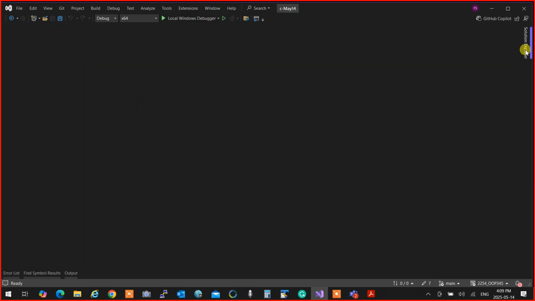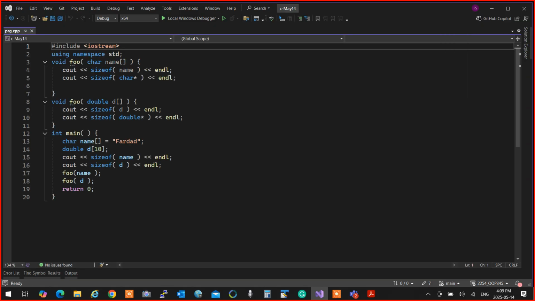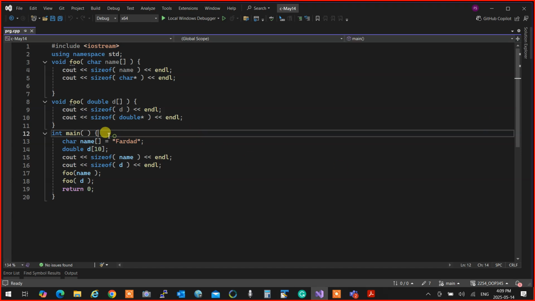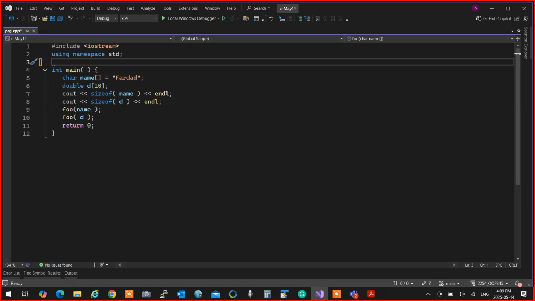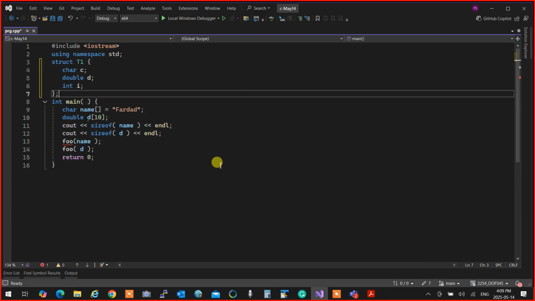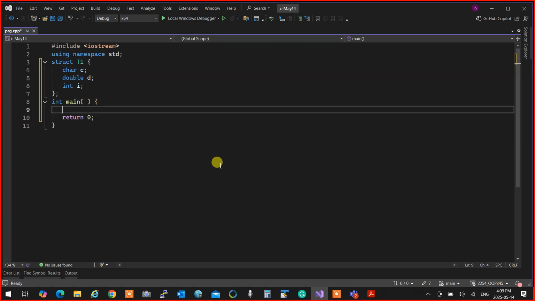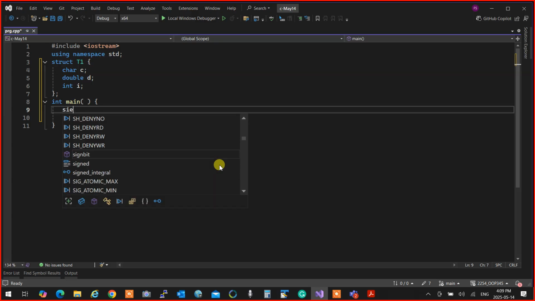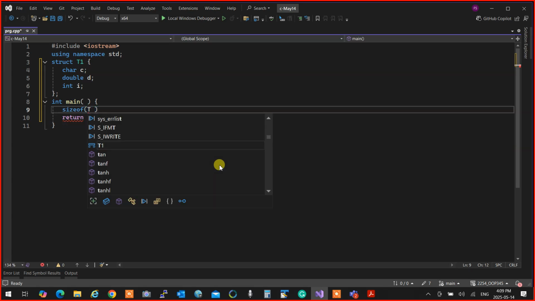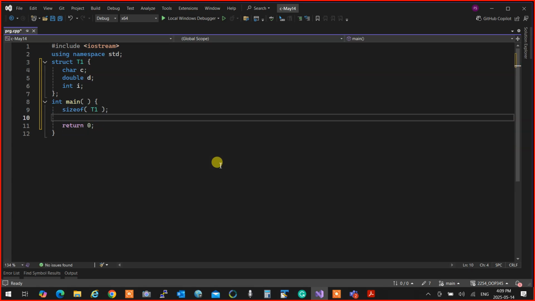But it's not as simple as that. Sizeof really becomes complicated. Now, say I have this. I have a structure, I have a character, and double and an integer. Okay, so what is the size of this structure? So if I actually say sizeof in here, what's going to get printed?